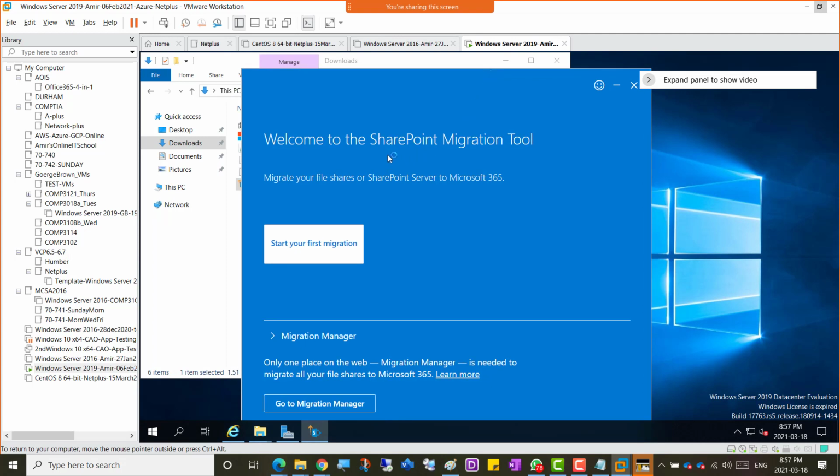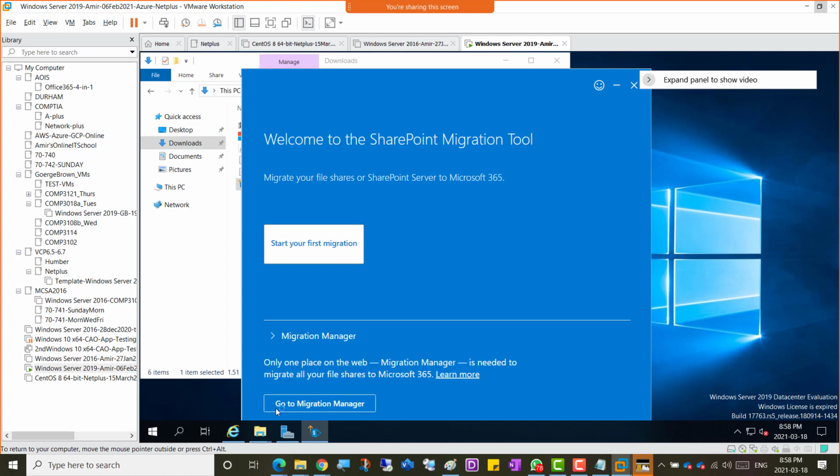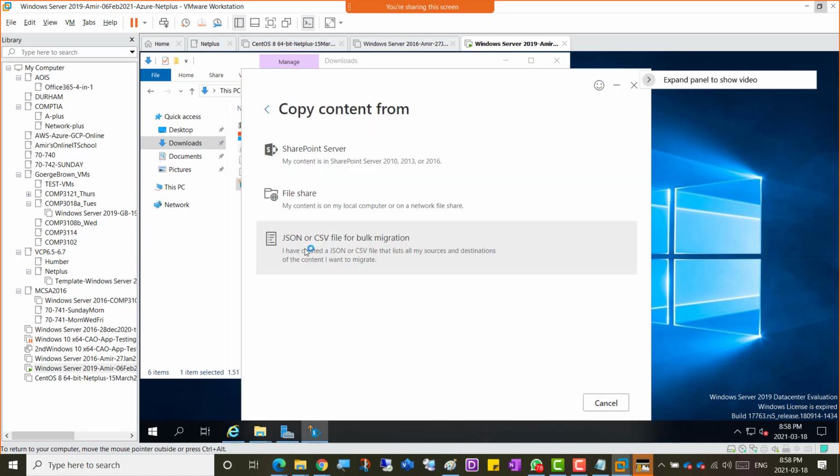So SPMT is SharePoint Migration Tool. Migrate your file shares or SharePoint server to Microsoft 365. So it also includes file shares migration. Well, we already used the migration manager for that, right? Go to migration manager, it's saying that, but we already used it. So start your first migration, and this is for the SharePoint server. So I'm just going to click that. And now obviously it's also giving that file share option, which I have already a file share, but what I don't have is the SharePoint server.